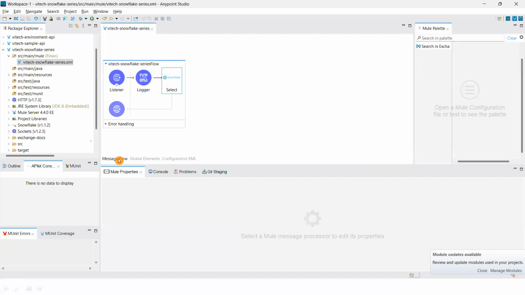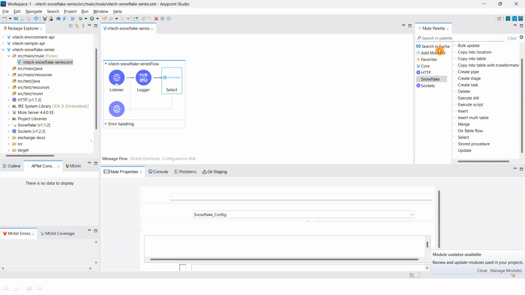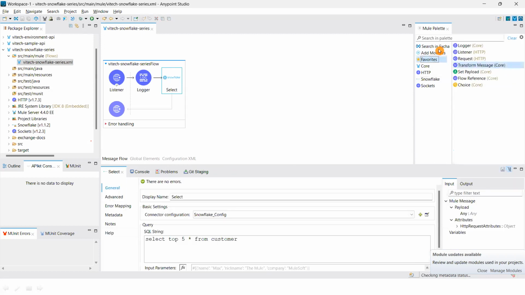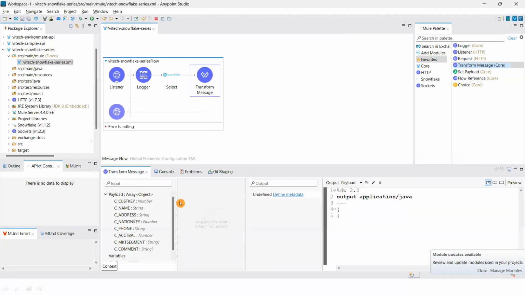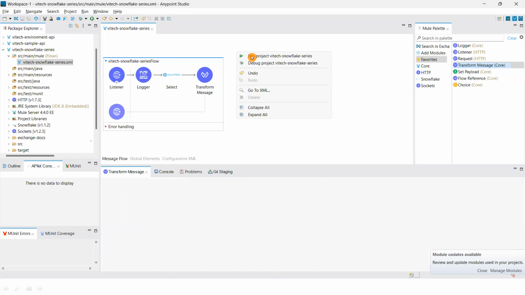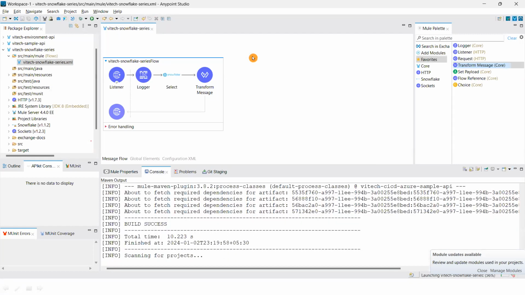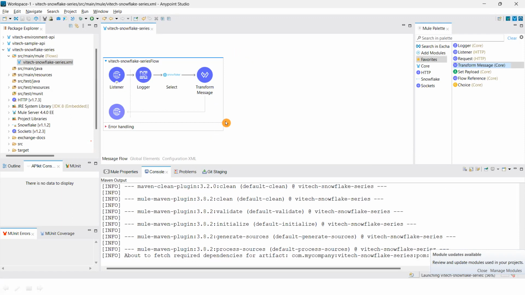Now go to this and drag the transform message. I want to display the data. These are the values we can expect: customer key, customer name, address, and these values. Now I want these values in JSON format. Just type payload and try to run this project. Just right click and run this.